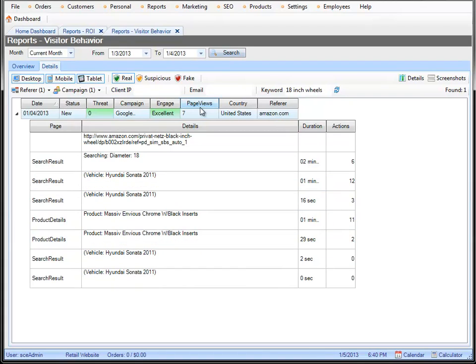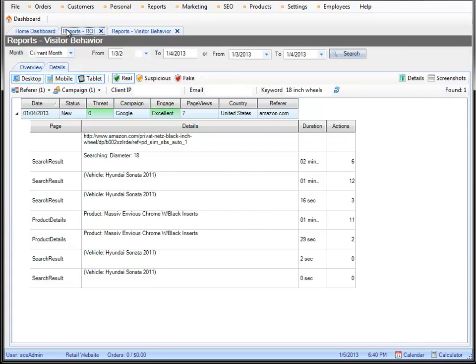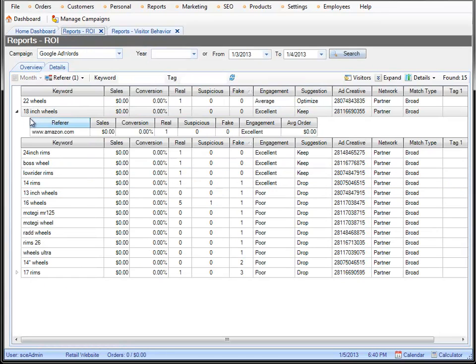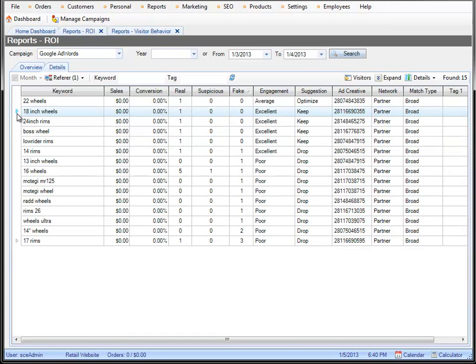And again, I'm not going to go into how to analyze this because these are separate tutorials, but if you want to dig deep into understanding why certain visitors did what they did and why we feel it has excellent engagement or poor engagement, you can do that. Press this button and it'll take you to the visitor's behavior report.